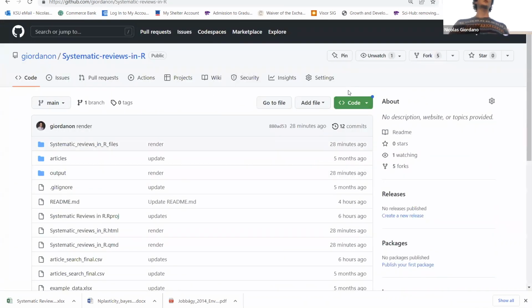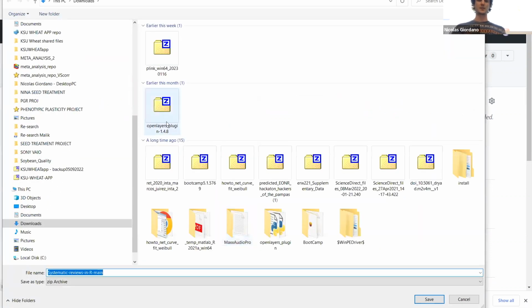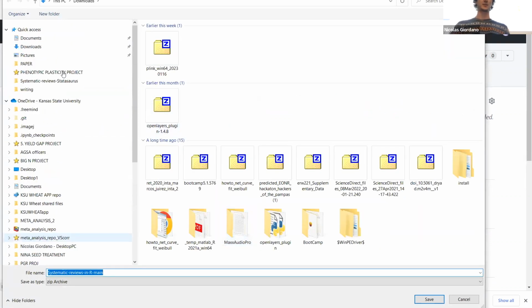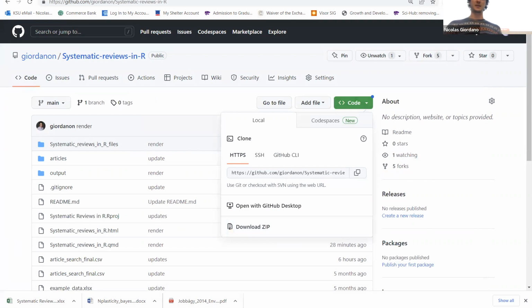For downloading the repository to your computers, simply click on code, and then click here where it says download zip. That will download the folder. Just place the folder wherever you want. I'm not going to download it because I already have it on my computer. Once you download the folder, just extract the files, so you have the folder there.